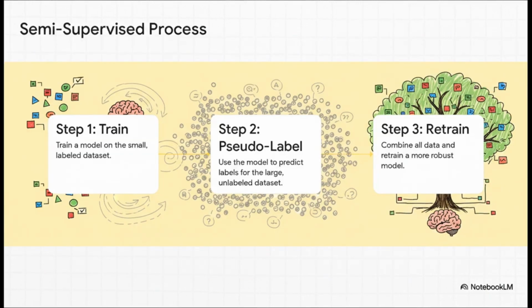So, how does this magic actually work? Well, it's a pretty neat process. First, you take that small bit of data you've carefully labeled and you train a model on it. It's not going to be an amazing model, right? It's only seen a little data, but it's a start. Then step 2, you take this starter model and you let it loose on all your unlabeled data. It goes through and makes its best guess for each one, creating what we call pseudo-labels. They're not perfect, but they're pretty good.